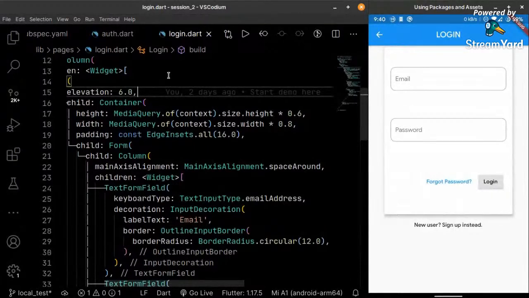So this MediaQuery.of(context) gives us the various properties of the viewport. If I say it in terms of web pages, the details of the viewport that our app is running on. So in this case, the MediaQuery.of(context) has a property called size, which gives us the size of the screen. So for the height of the container, we take the height of the screen size, and then we multiply by 0.6 to get 60% of the height. Same is the case for width, where the width of the container is 80% of the width. So inside, we give some padding, and then we have a Form.